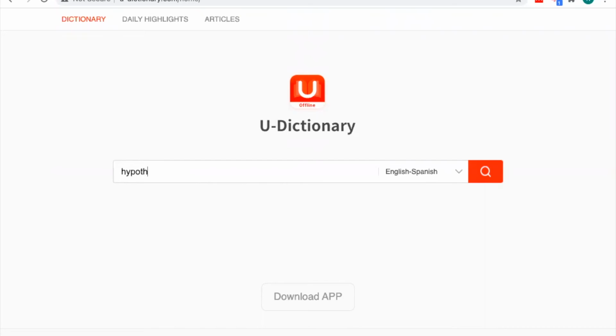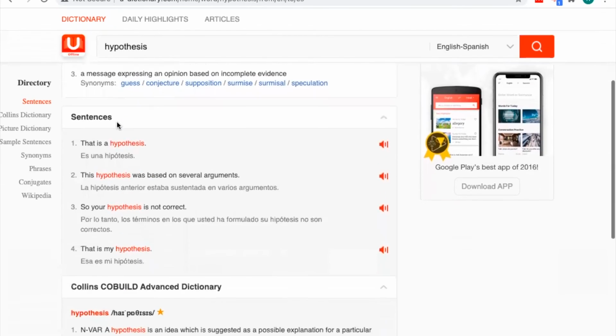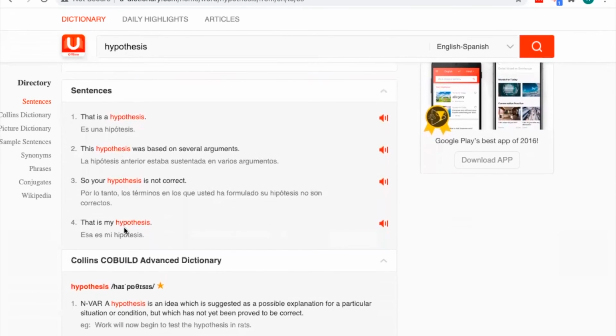After seeing the words in her native language, Isabel realizes she is already familiar with the concept of a hypothesis, but hadn't recognized the English term.